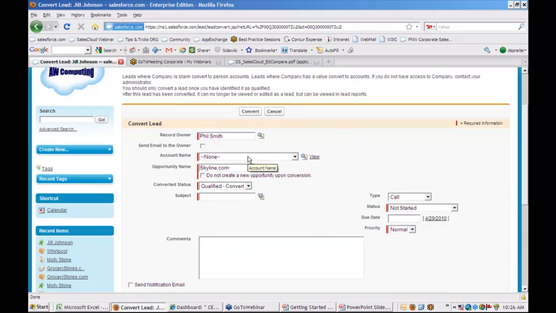Now, Jill comes from Skyline.com, but I've got a drop-down list here saying, do I want to create a new Skyline.com, or do I want to attach it to an existing account that sounds very similar, Skyline Automobiles? I know that that's not the same account, so I'm going to click Create New Account, Skyline.com. The next thing I'm prompted to do is enter the name of the opportunity. Now, Jill wanted some laptops.